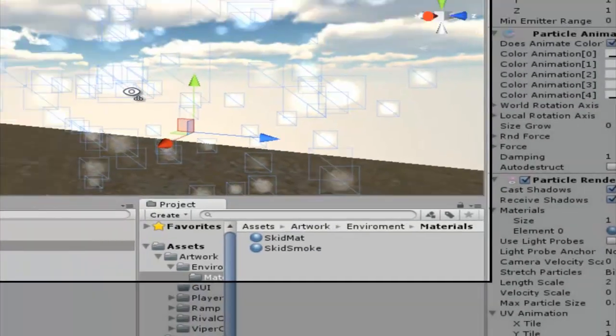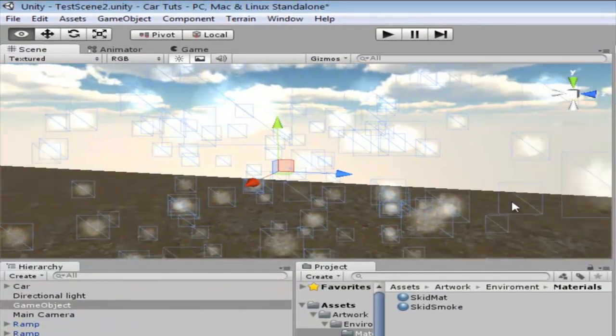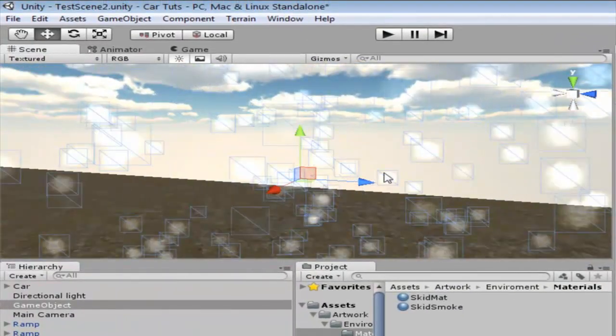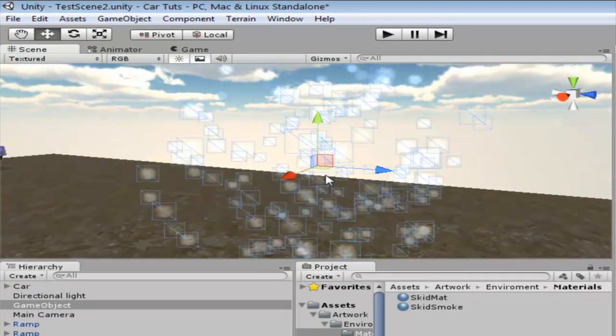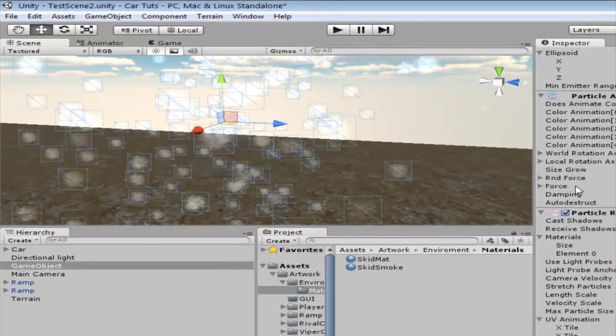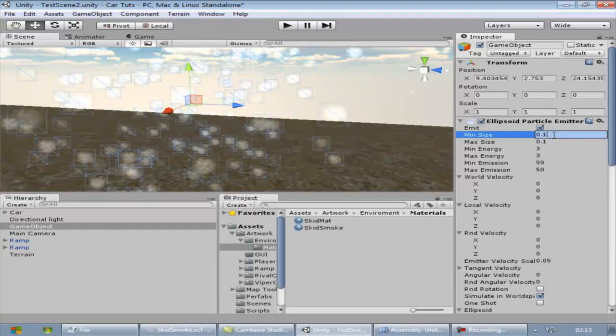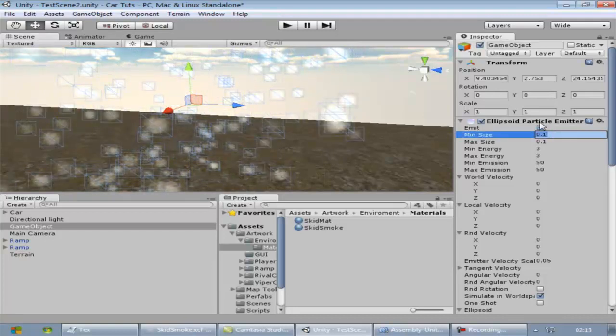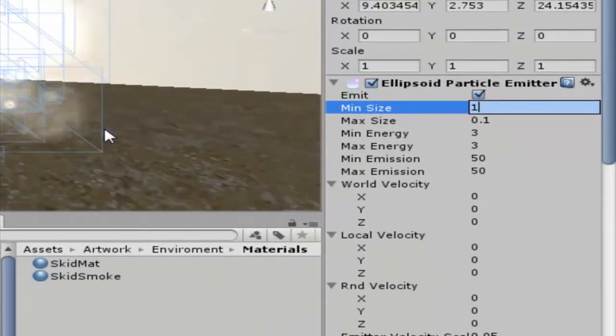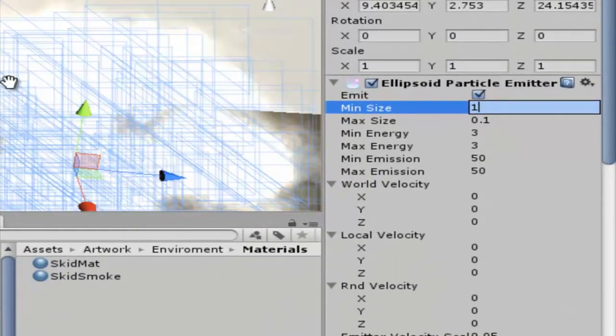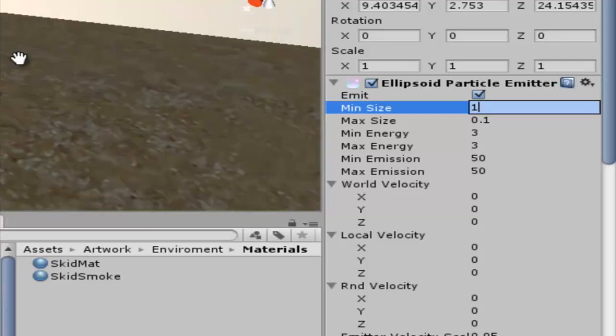You can see that each and every plane has the texture of that smoke on it. Okay, now we need to change all these values. So what I'm going to do now is set the minimum size to 1, so the size of each particle will be minimum 1.